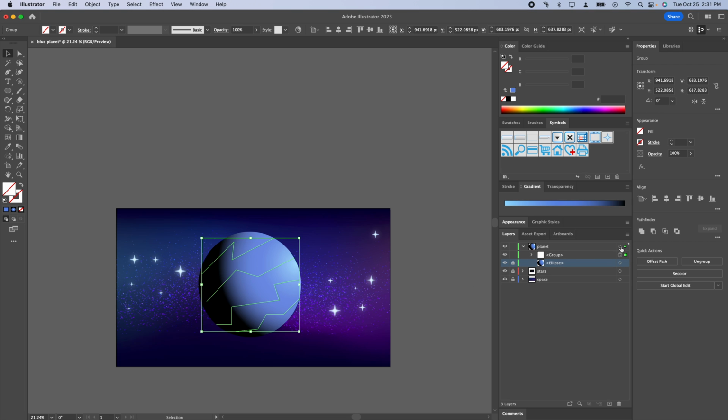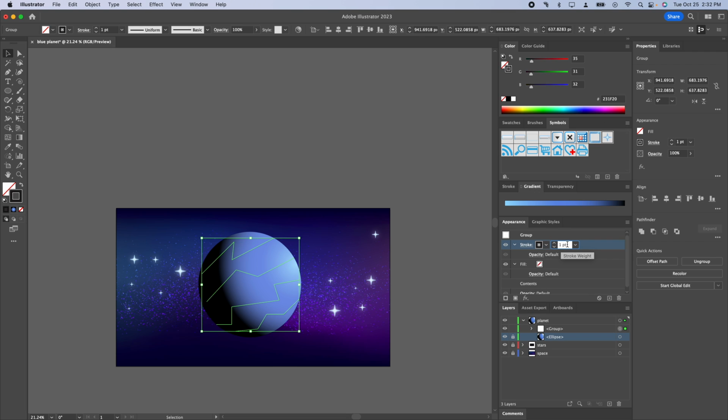Now with the group active, let's go ahead and open up the appearance panel, and this is where we're going to do all of our effects and stuff. So on the appearance panel, we can go ahead and add a stroke, and since we add it to the group, you should get a stroke on all of the different lines.